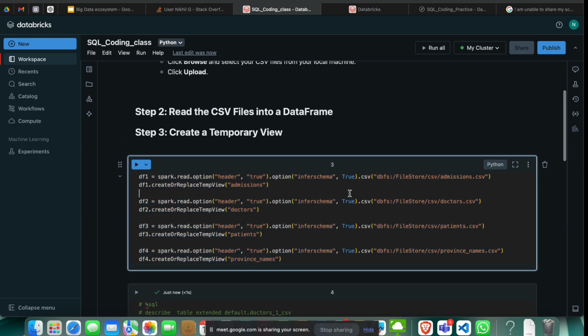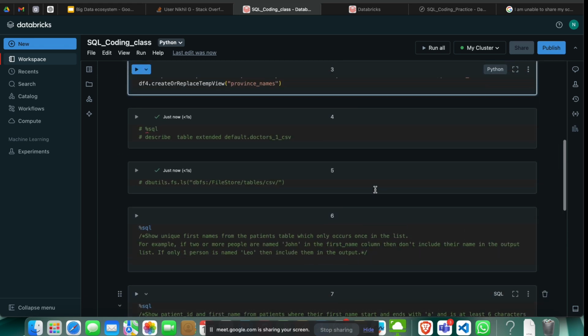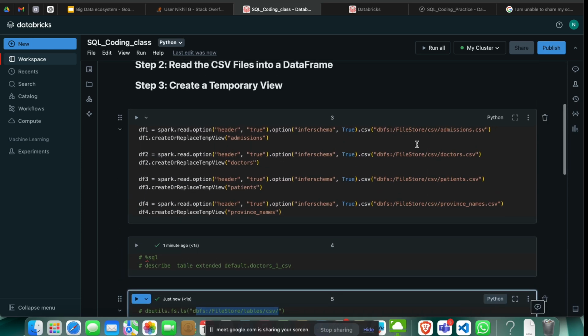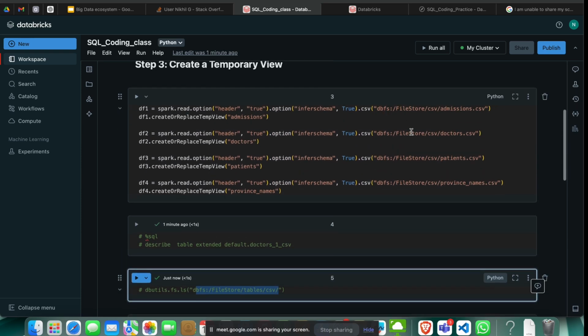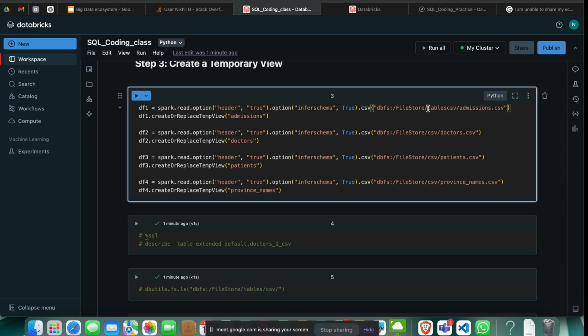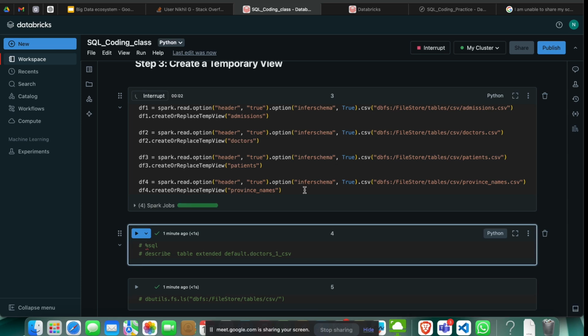And one thing we have to change here is, I think I have commented that this is the path. Inside this path we have stored all the files, so it is already pre-configured. I think file store table slash csv. We have to correct these file paths so that we can load. You can do this also, and later you can run this section. It shouldn't throw any error.